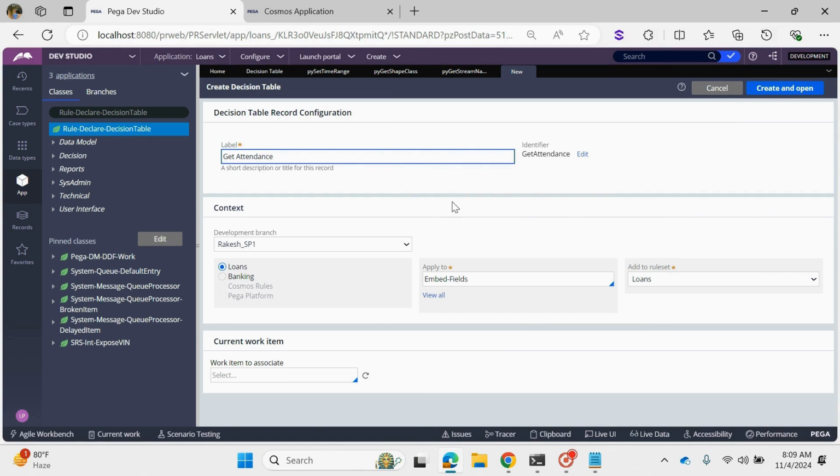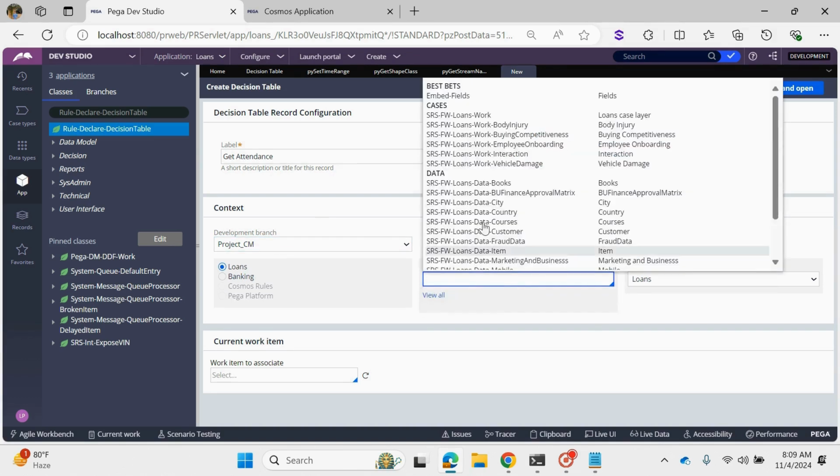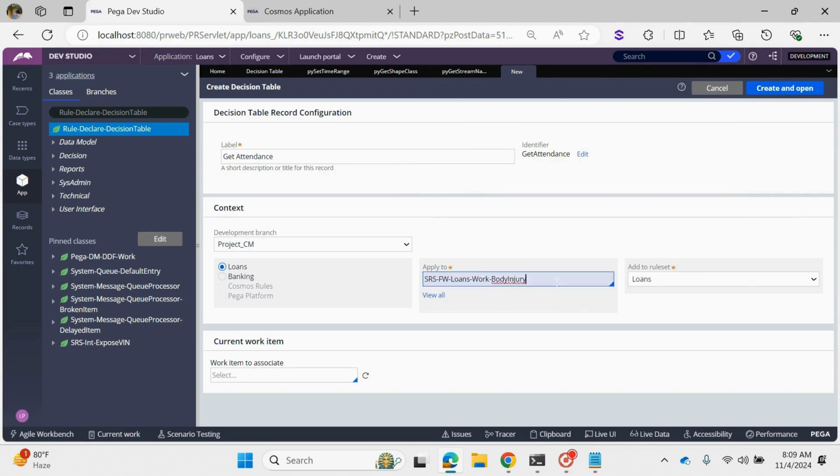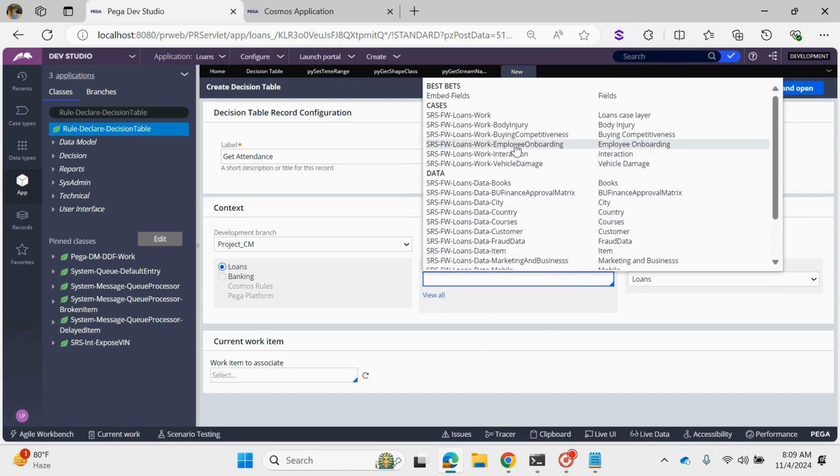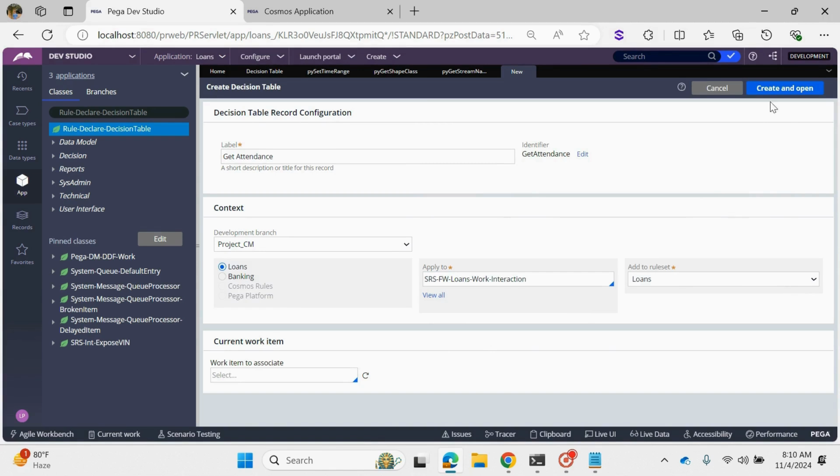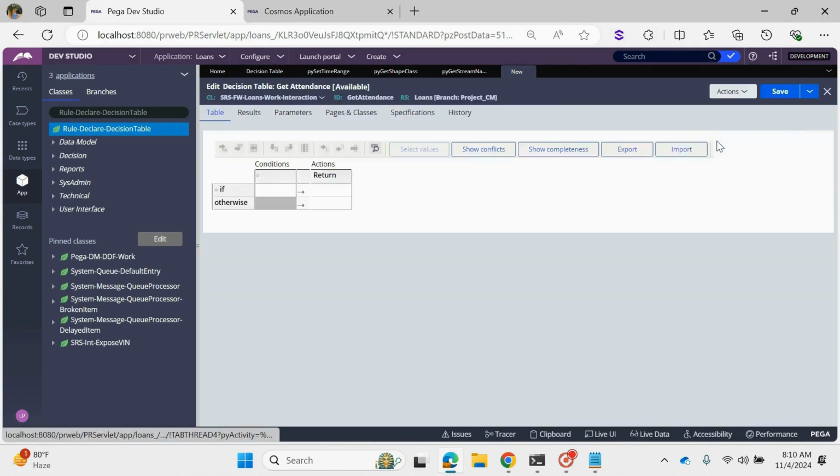So I will capture one of the decision tables here: Get Attendance. In this Get Attendance I want to include my class, like body injury, or I can include some other classes, like the interaction one only. So let's take the rule set and open this one. Here I want to include the attendance, and for this I just want to keep one property. Let me take the property name here.